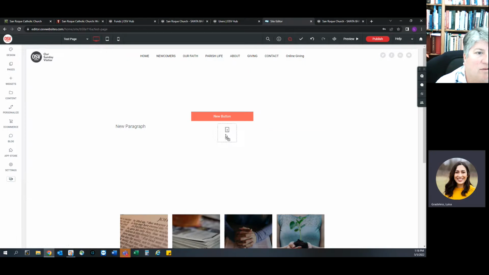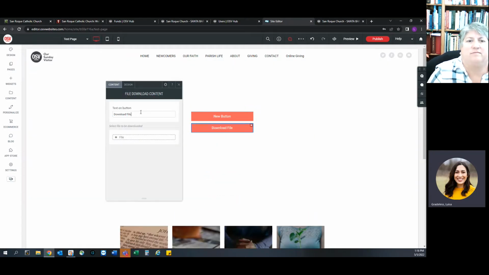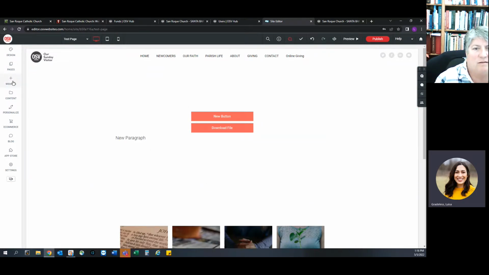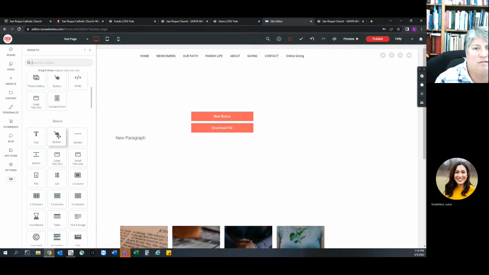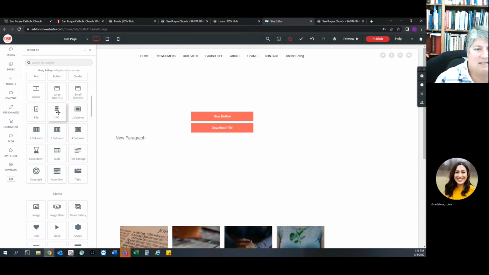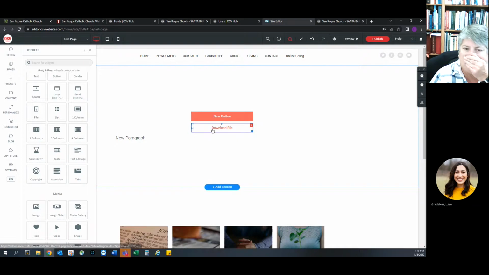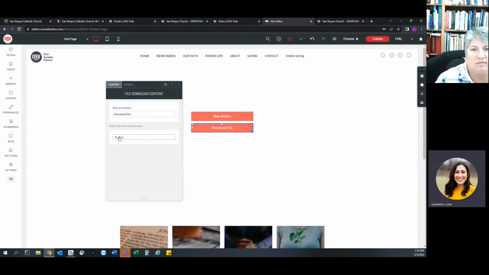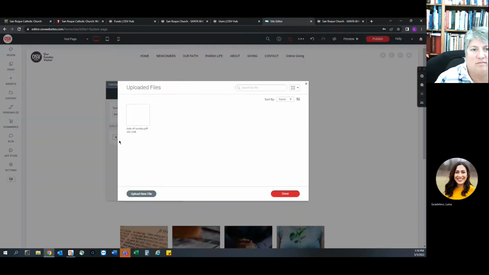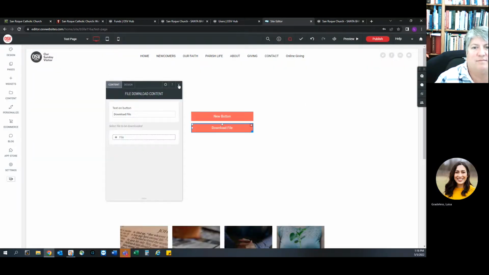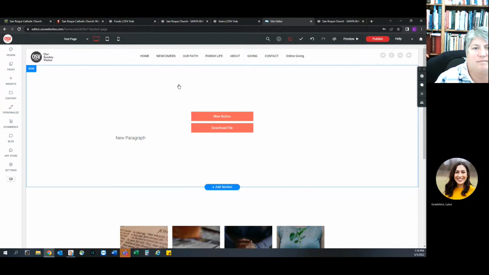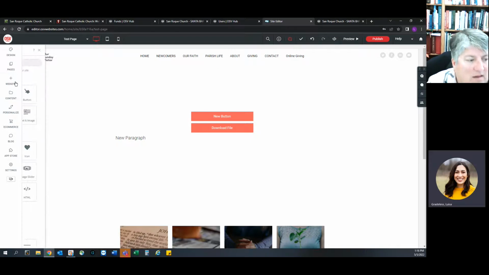File download. So this button is just specifically meant to download a file. So download file, you can change it, but it's specifically for a PDF, a file, a Word document. It can be in any format. I believe it's PDF, Word, Excel. I believe you could download Publisher, but they would have to have Publisher on their computer.